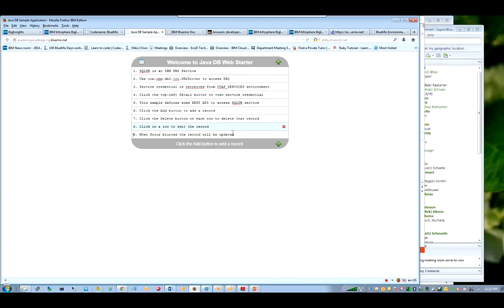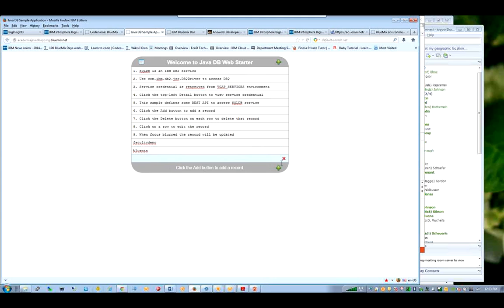So here the application is running. It has a sample code added to it that allows me to add records. So if I click and say faculty demo, I can add that. Then I can add BlueMix. So these are just records. It is just to show you that records are being added to the database here. If I want, I can delete the record from the DB2 instance, which is running. So you could see how powerful this platform is.